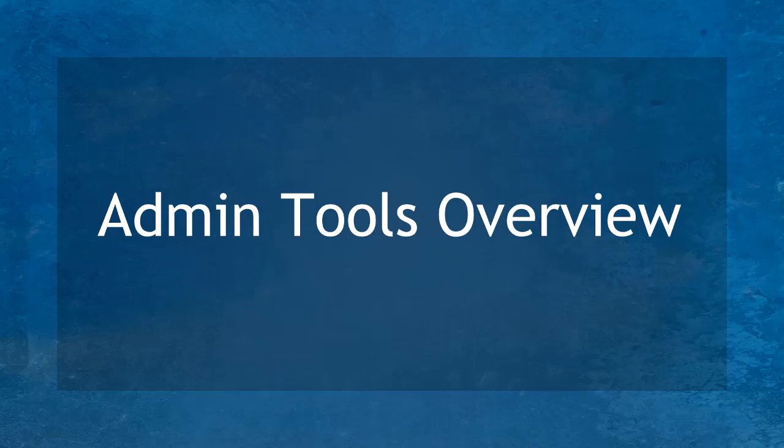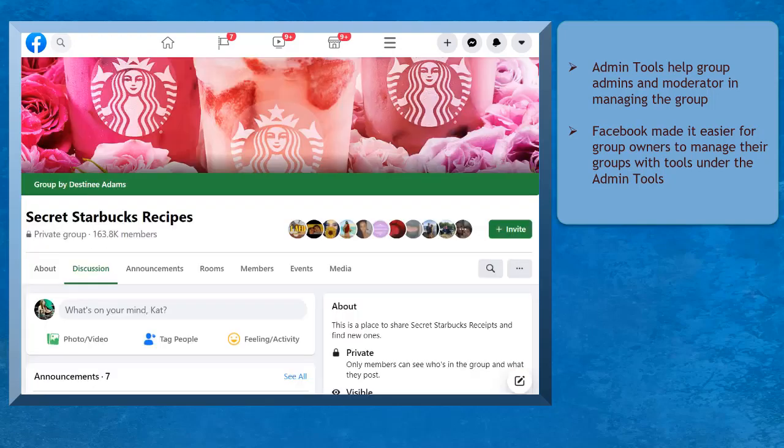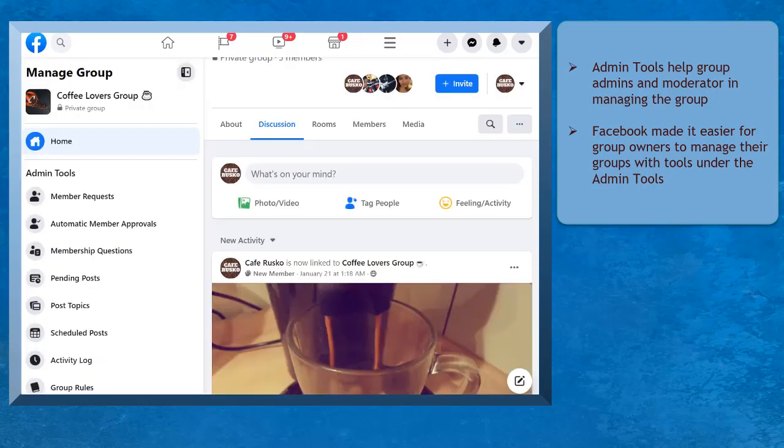Let's get started! Facebook group owners can benefit from the features of group admin tools. Monitoring and managing groups are important, especially for groups that have thousands of members. Under the admin tools of your Facebook group, you may discover different tools that are relevant for managing your group.